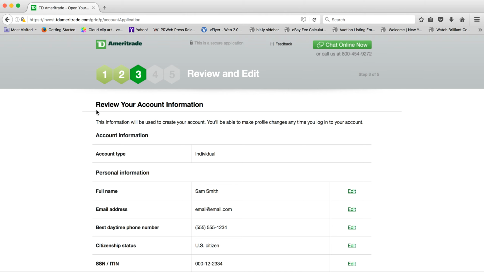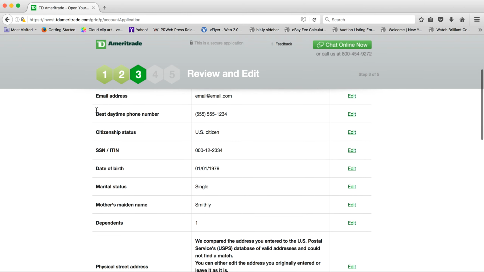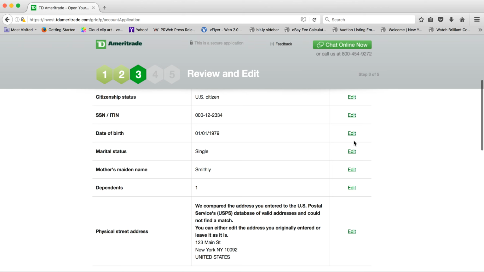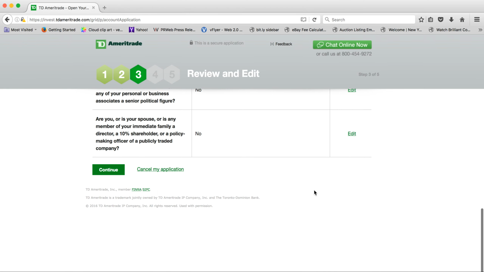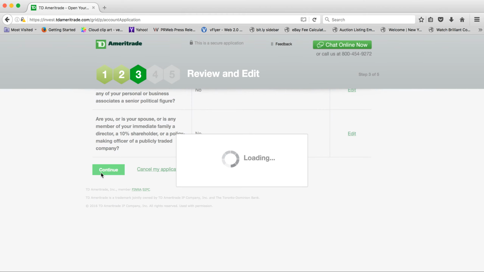And here's where we review. Double check everything that makes sense here. Edit anything that you need to change. And click continue if it's all good.